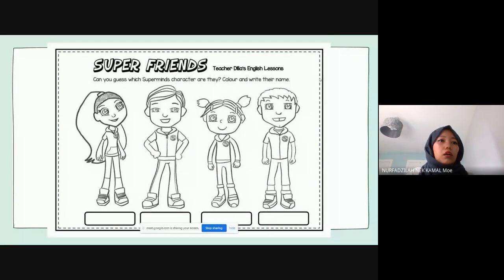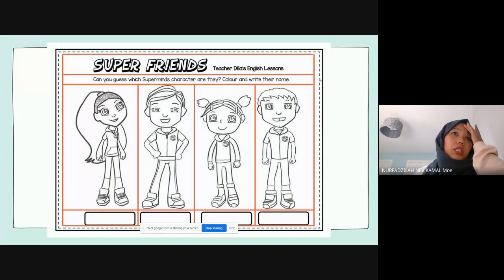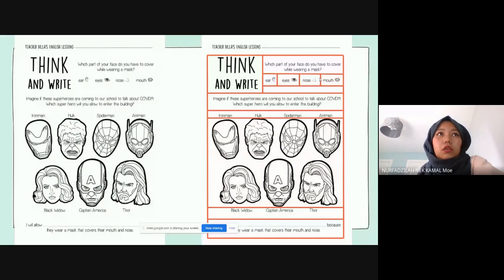This is one of my most popular worksheets. I drew the picture of the Super Friends because I couldn't find colorable pictures online, so I drew them myself. This is what my students see, and this is what is hidden. Again, the table. The use of tables is very important.